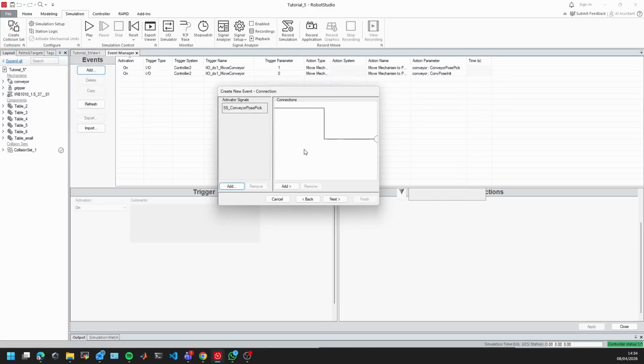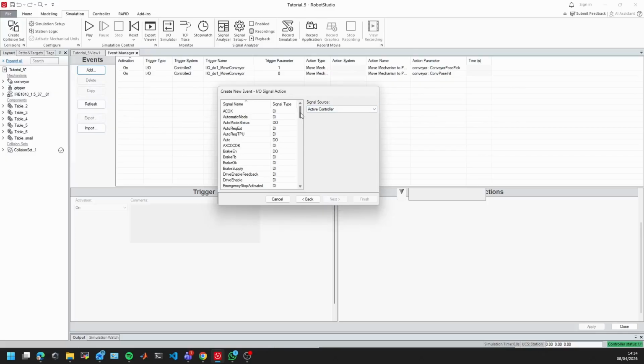By the way, you can put a lot of logic in here, like and, or, not. For example, if you have different signals that must be activated so that this other thing starts, you can do that in here. In this case, I just want the conveyor pause peak directly to the output. And the output is going to be the input of my controller.